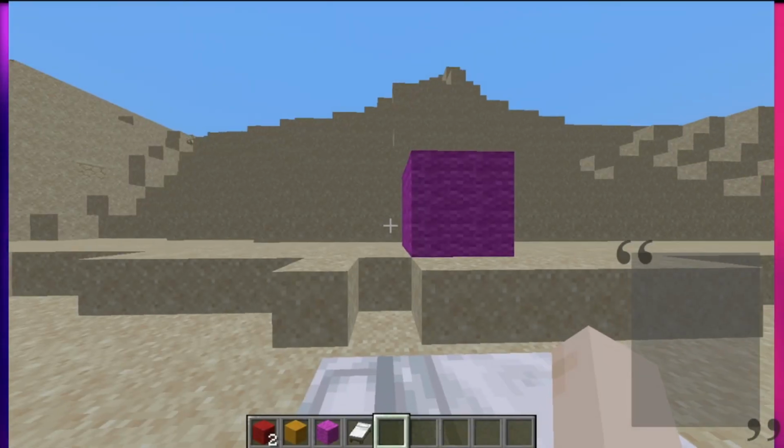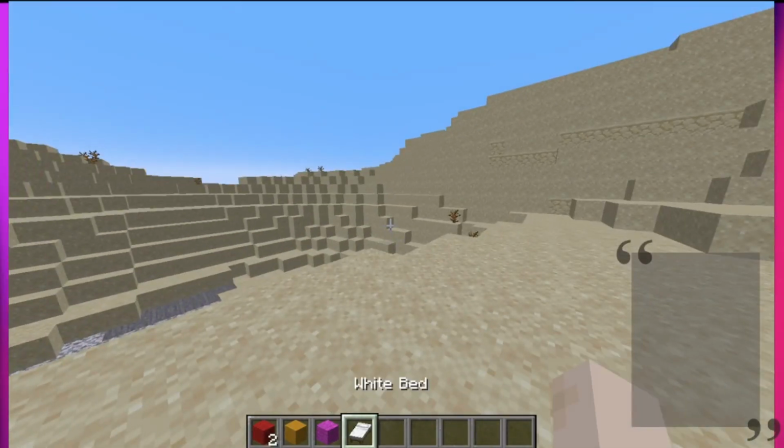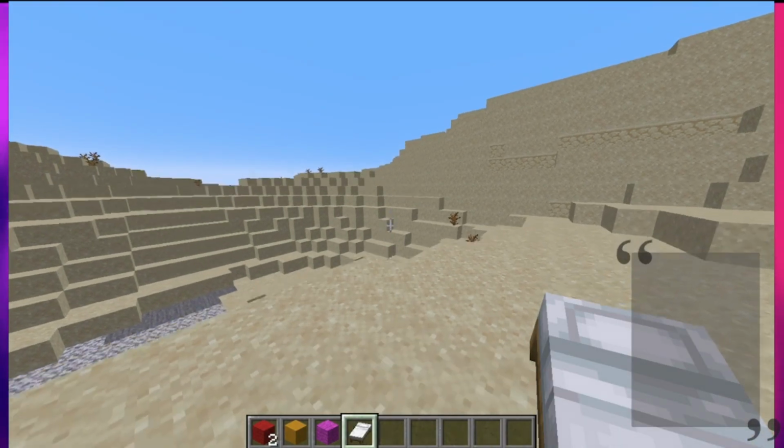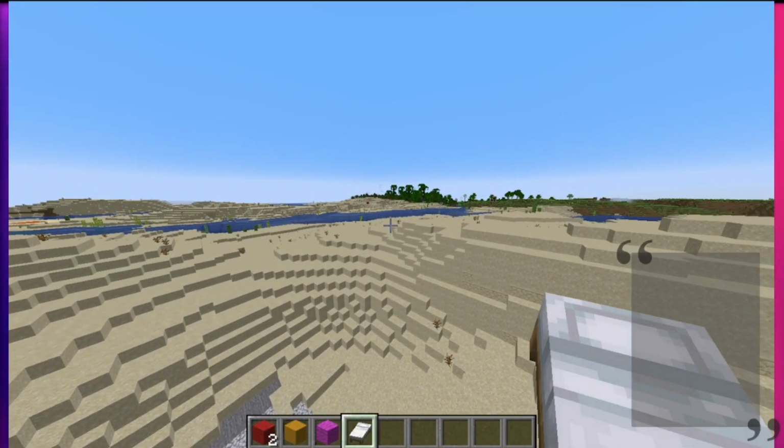There we go. Don't know why I keep digging a hole and removing the bed. Actually, it doesn't make any sense for me to do that.